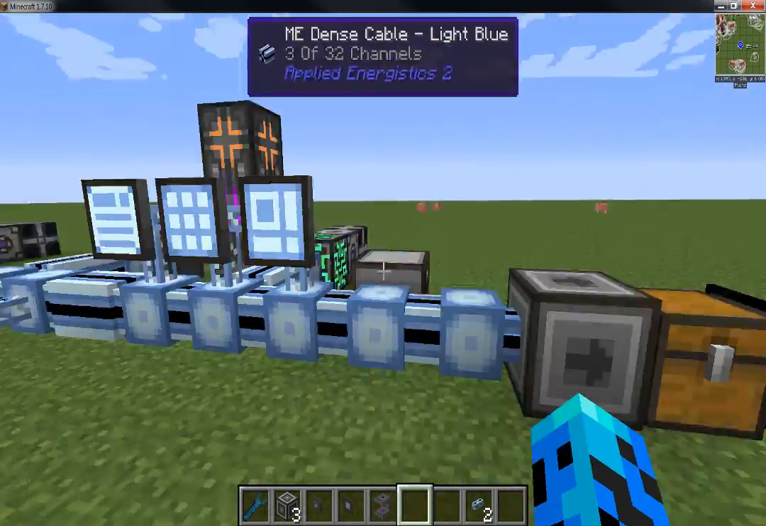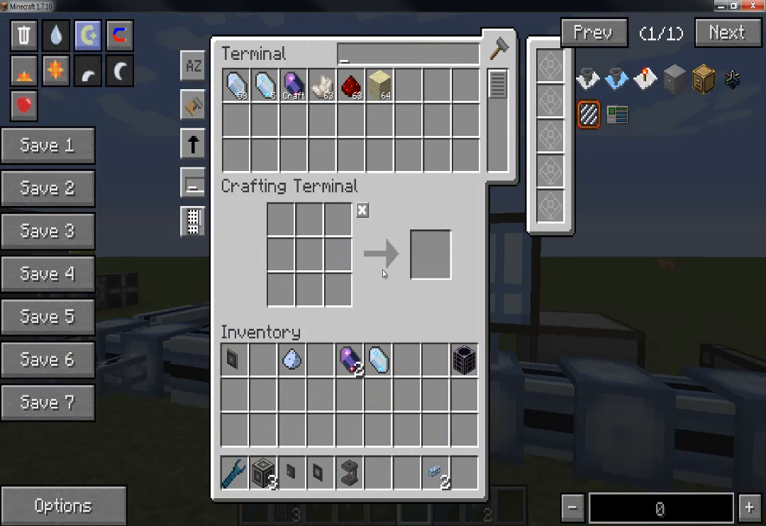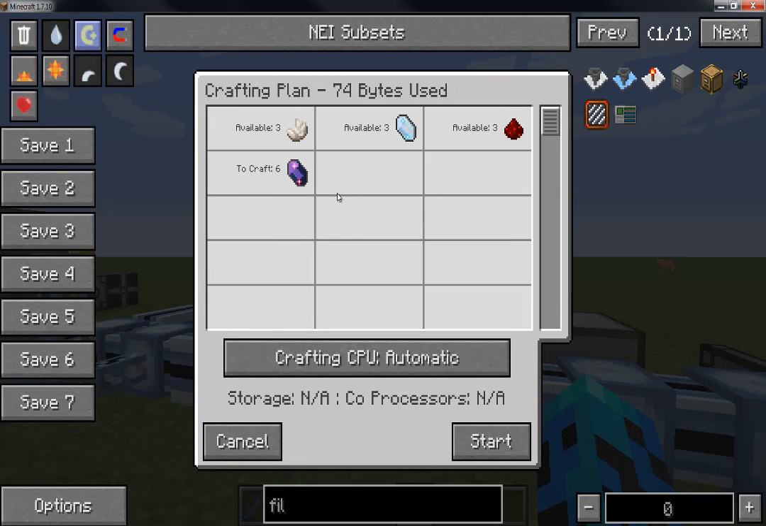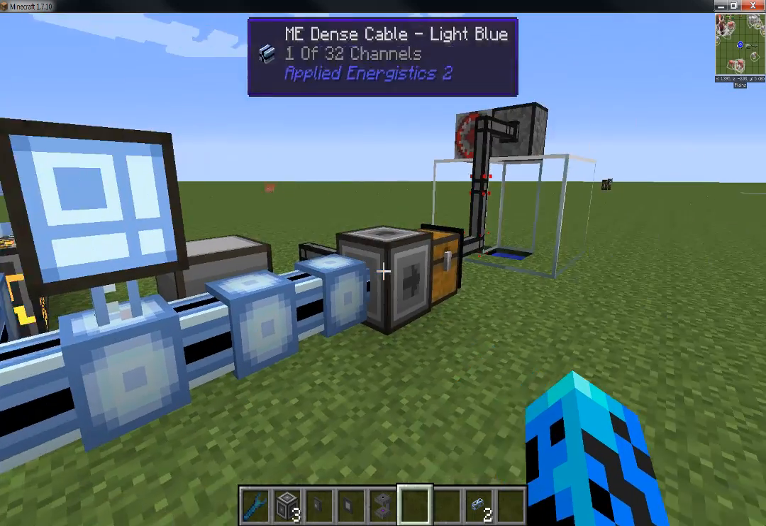So again, not too hard. So let's go ahead and request, let's say, 6 Fluix crystal, because it's going to be in couples of twos. 74 bytes used. I have a 1K storage back there, so well within our limit there.